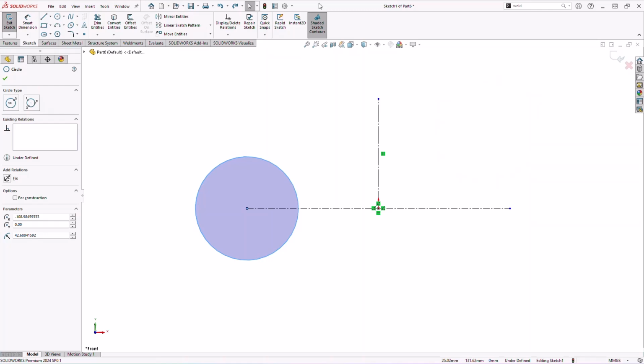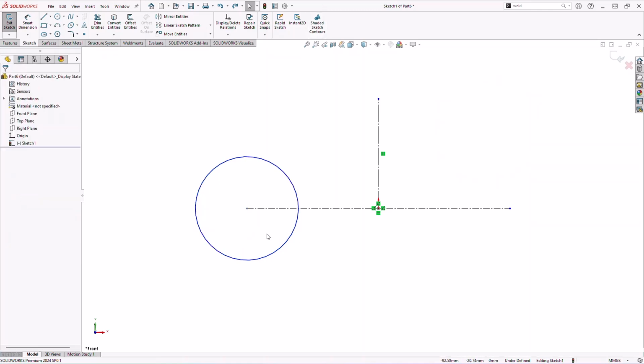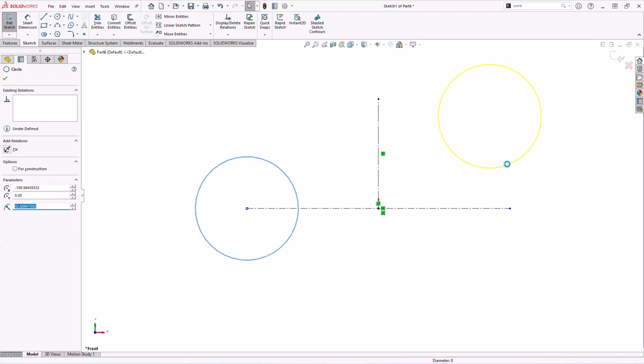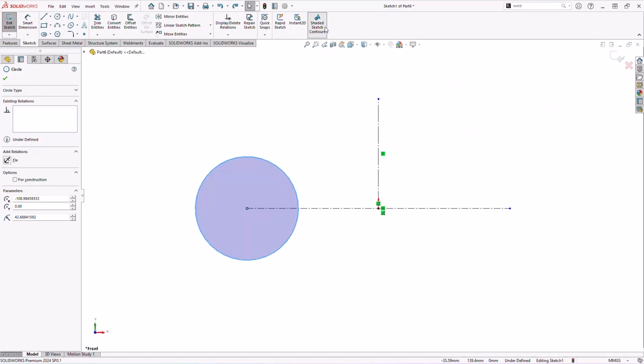So let's do that again, but without shaded sketch contours. This time we need to select the entity itself and drag it to where we want it. Releasing the left mouse button first, I get a copy, or releasing the Control key first, I can move the entity.